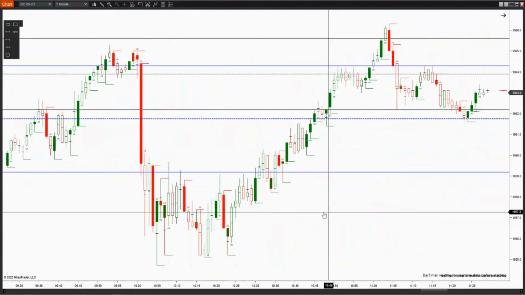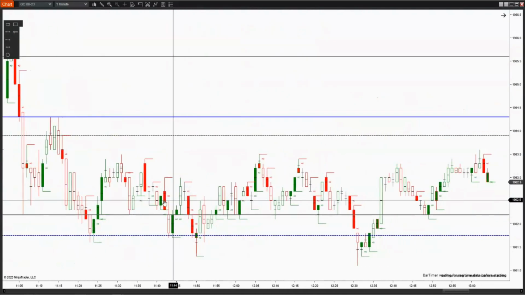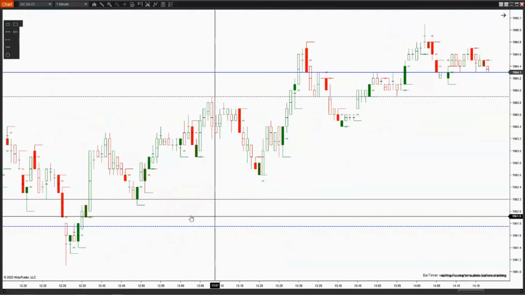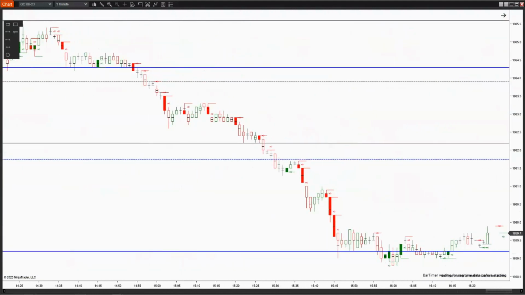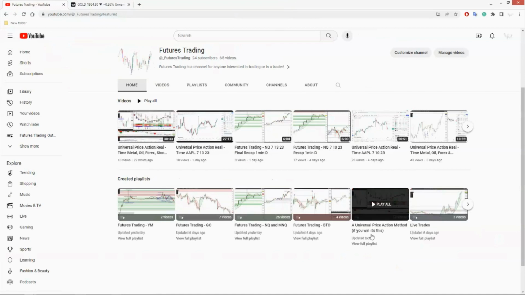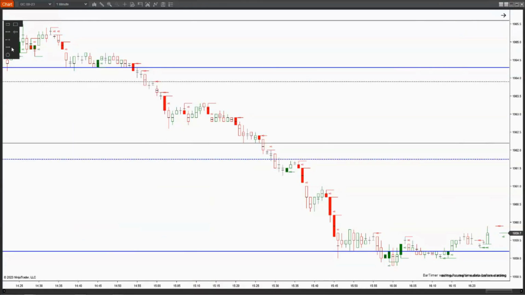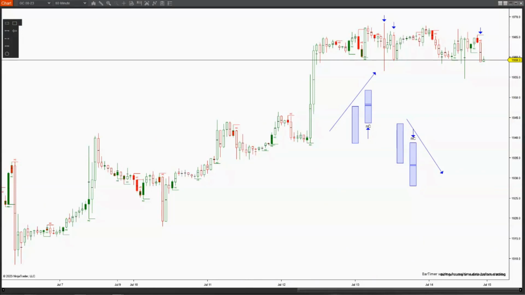You're able to just use this one price action technique, and it's in the video below. I'll make sure that it's in the trading guide playlist. You can go in there, or you can come over to the channel and see it in the universal price action method. That's the price action method I'm showing you, but it works on any time frame. It's really, really simple.